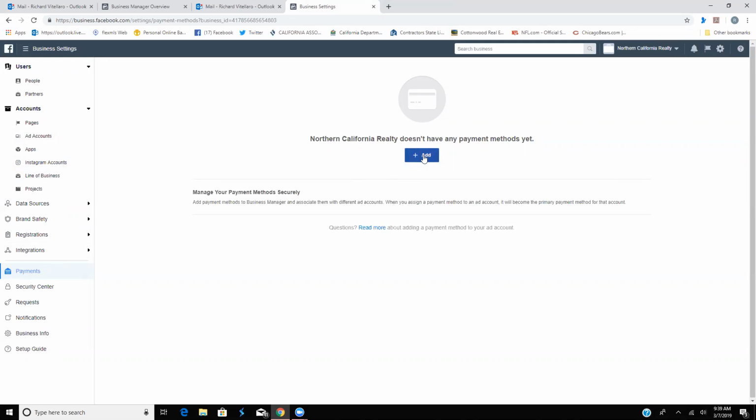Okay, so I want to add a payment method. Yep, and go ahead and enter it in. Before we actually create any ads, you have to do this part, unfortunately.